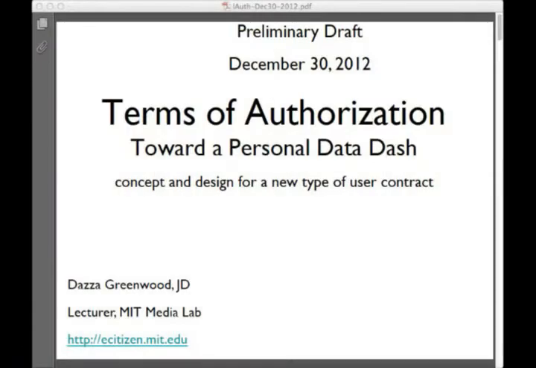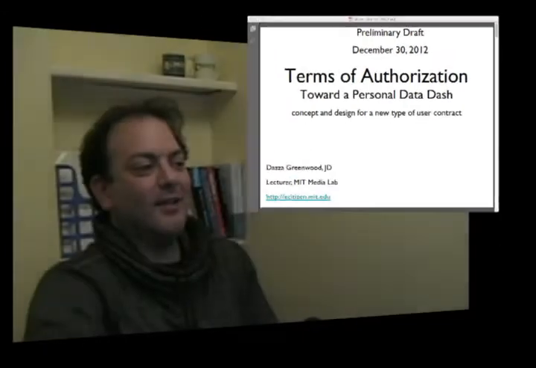Hi, I'm Daz Greenwood, a lecturer at the MIT Media Lab, and this is a brief demo of a new approach we're working on for a personalized control panel, a dashboard, basically, for individuals to control their personal data and also use of their identity.